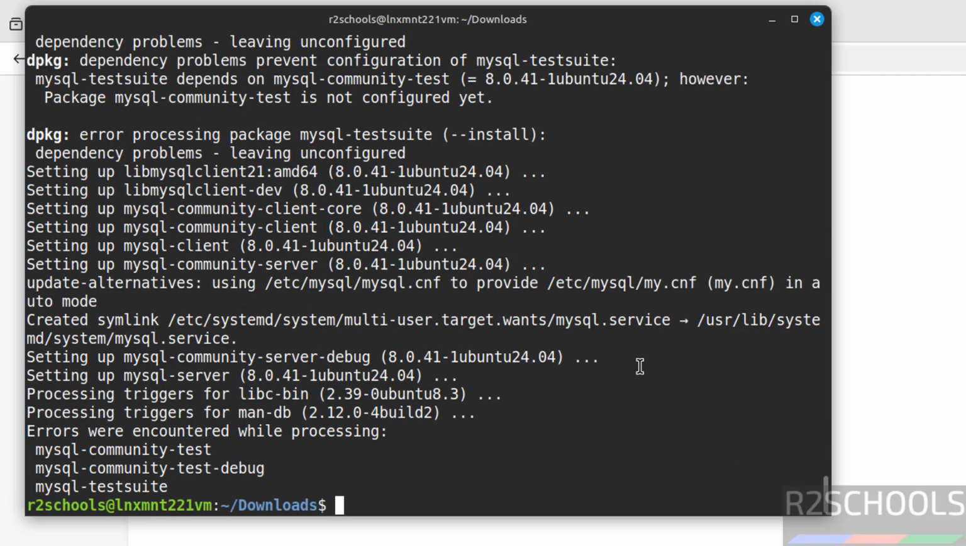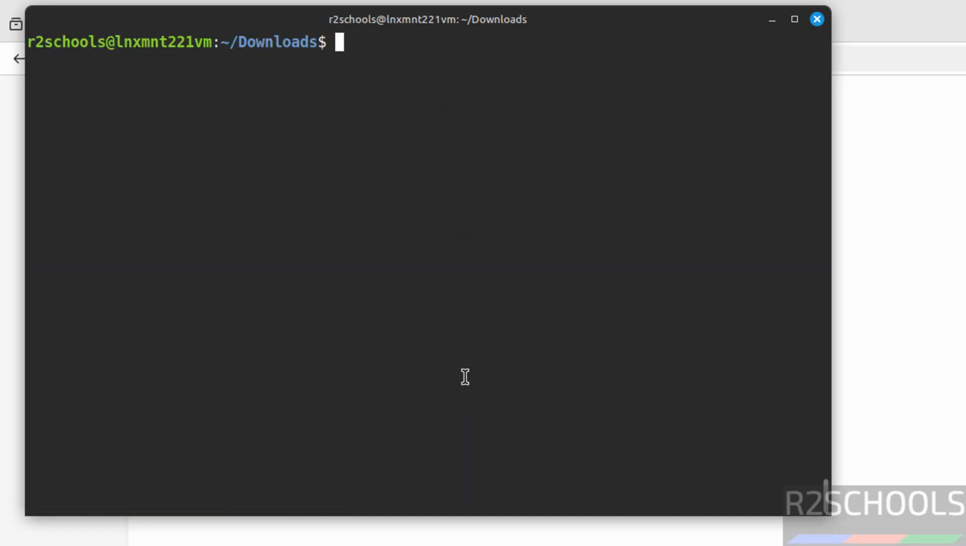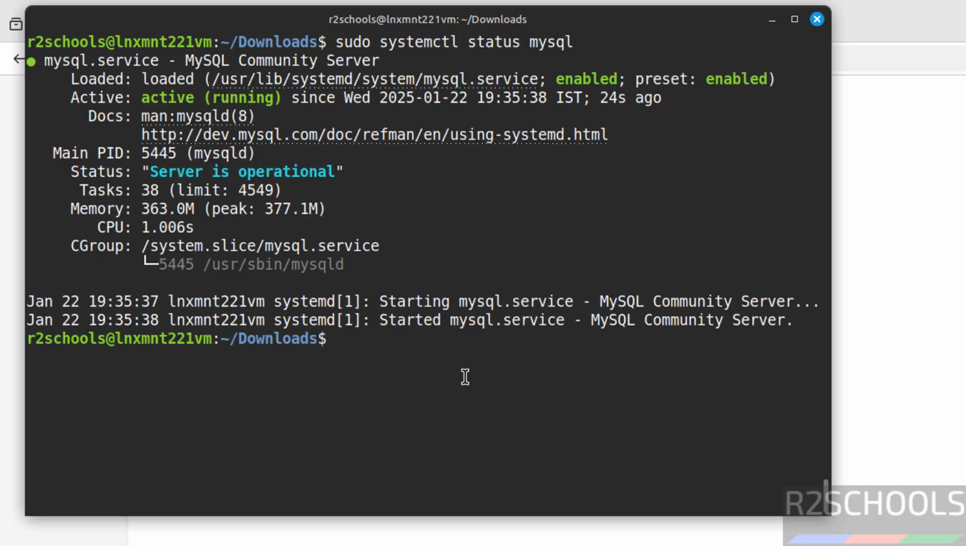See, we have successfully installed, but these packages are not installed. For MySQL server operation, these are not required. Okay, Control L. Now verify the status of MySQL server. sudo systemctl status mysql. Hit enter. See, MySQL server is running and it is enabled.